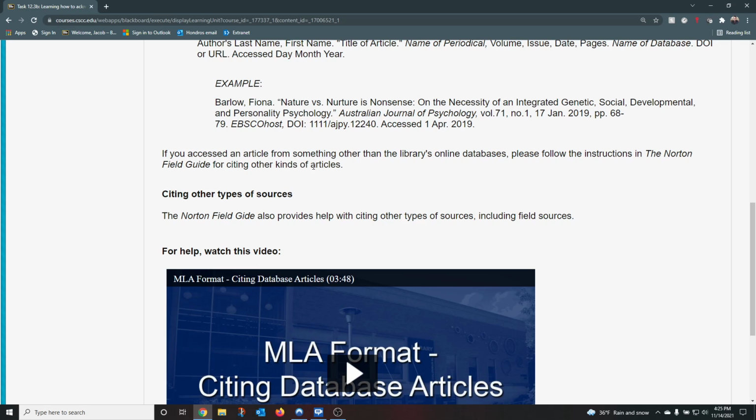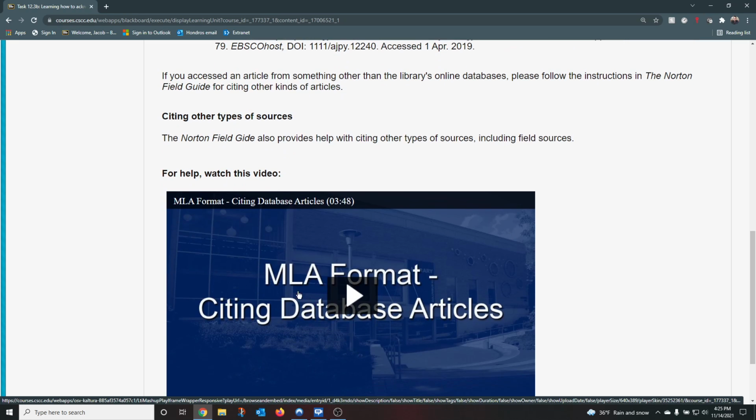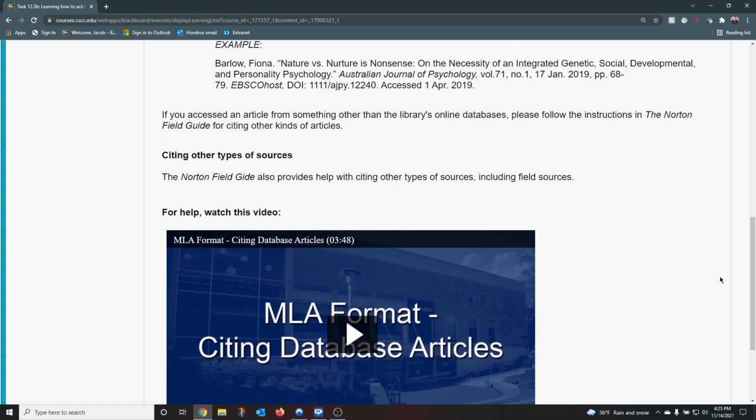If you access your articles from something other than the library's online databases, check your field guide. They have lots of examples for how to cite basically anything you could need to. And we have a video here about MLA format citing database articles.